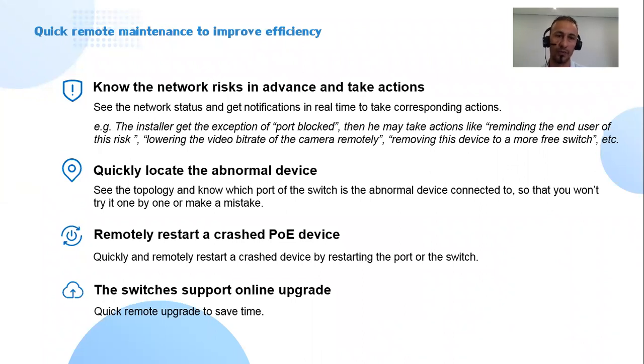Then we can also quickly locate the abnormal device. Like I mentioned on the switch, it will automatically tell us which port is faulty and which port needs to be fixed. We can also do our remote restart of our PoE devices, which I mentioned, and then also the upgrading of the physical switch itself. We don't need to physically go to site. This will automatically get done online.